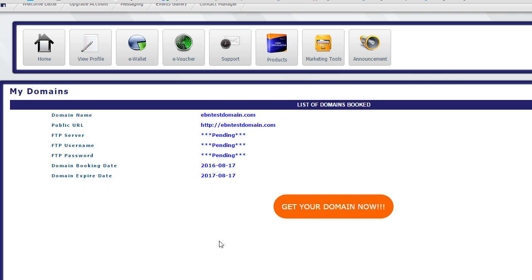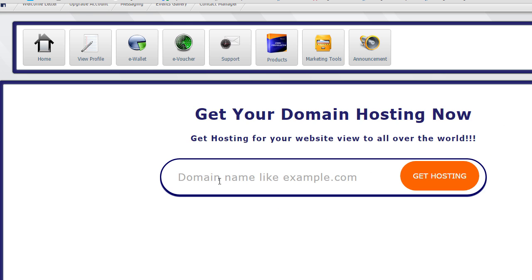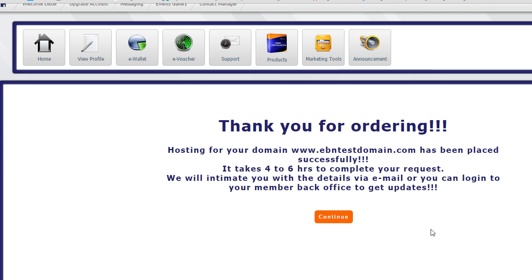The next step is to book some hosting for your website. Again, go into the Product tab, and this time, click on Book Your Website Now. Re-enter the domain name, and the web builder then books the hosting for you. Although you should bear in mind that it could take between 4 to 6 hours for us to complete the back office work for your hosting after you've successfully booked.